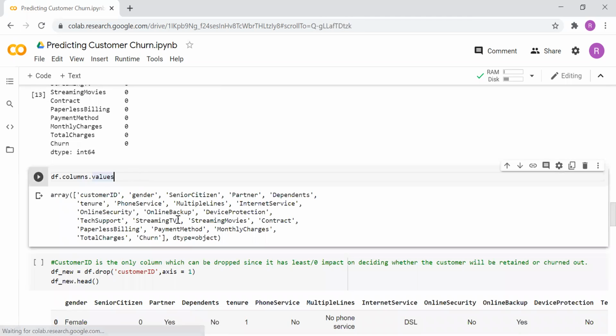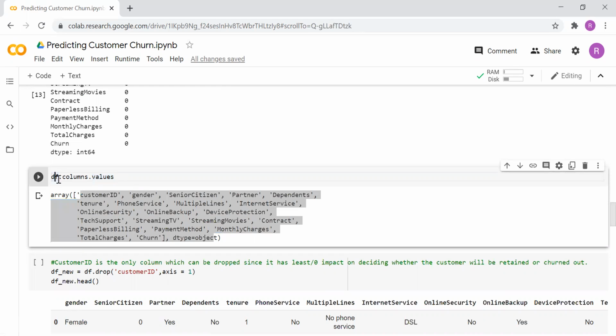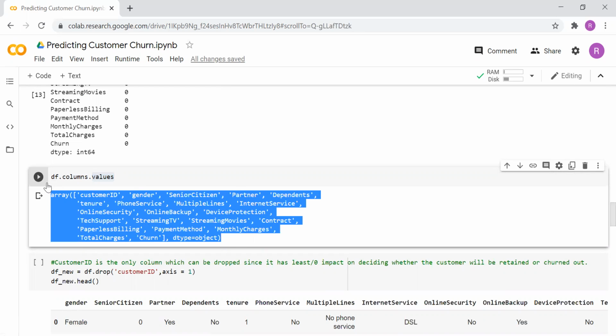Then I have just listed out the column names. Why? Because Python is case sensitive, so that's why I have listed down the column names. You can list down the column names for the data set using data frame dot columns dot values. This will list out all the columns for you.